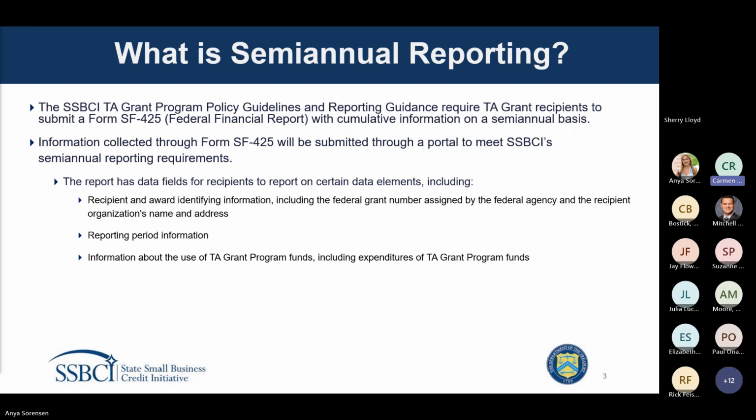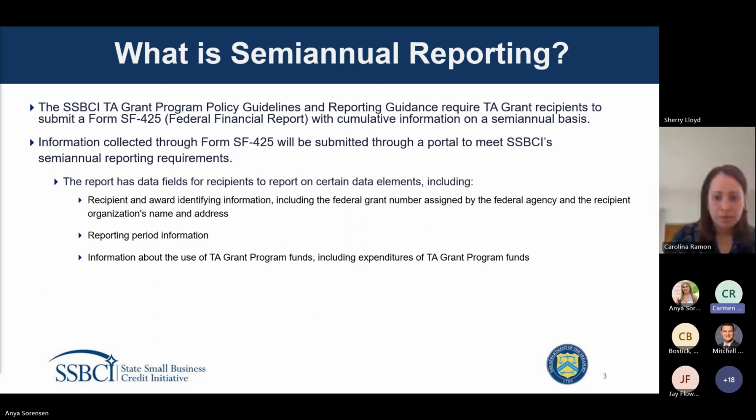The SSBCI TA grant policy guidelines and reporting guidance require that TA grant recipients must submit an SF-425, which is also known as the Federal Financial Report, or FFR. This must be submitted semi-annually, and it contains cumulative information. So the report will kind of grow as your grant progresses. Information collected through the SF-425 will be submitted through the SSBCI portal to meet the reporting requirements of the program.